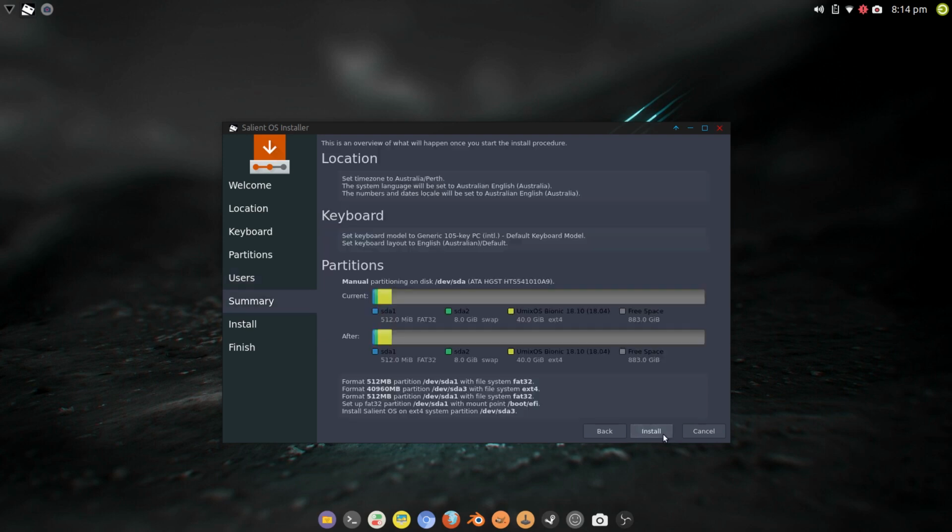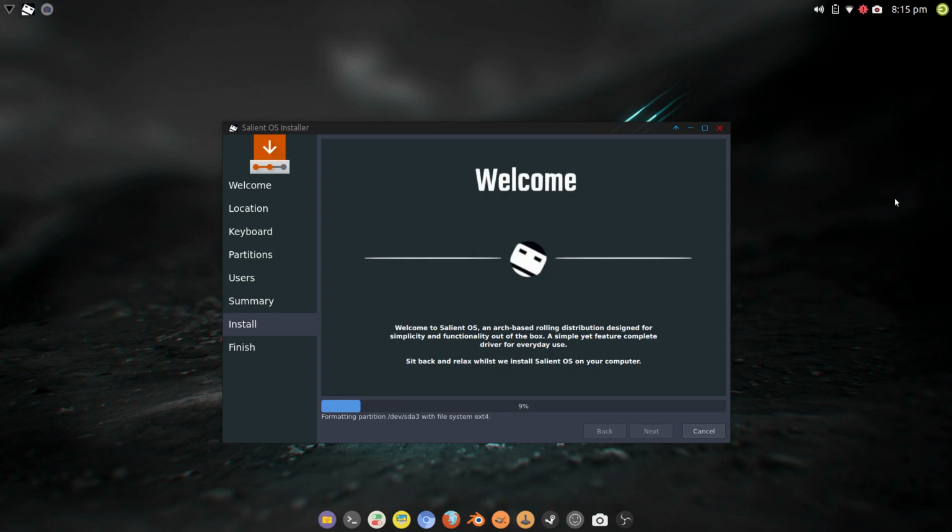And let's go next. Yep, format SDA1, FAT32, yep, and SDA3, that one. Boot EFI, yep. Okay, let's install. I have to say right off the bat, this is only running off USB at the moment, but gee, it's pretty quick.